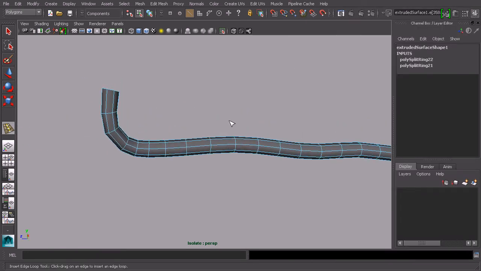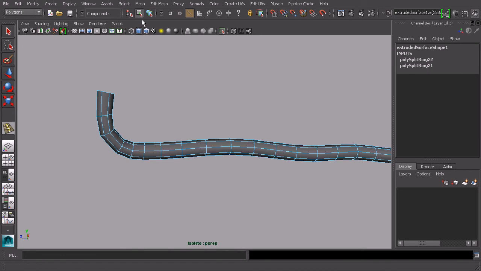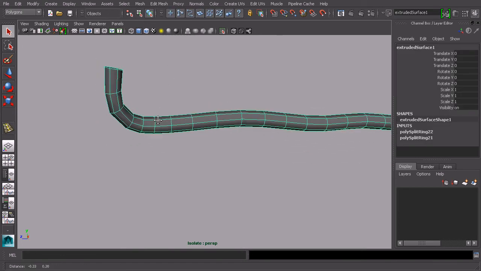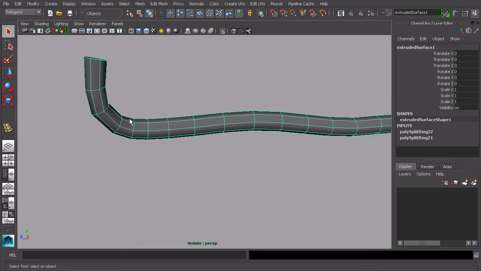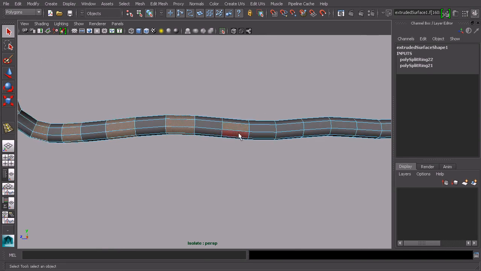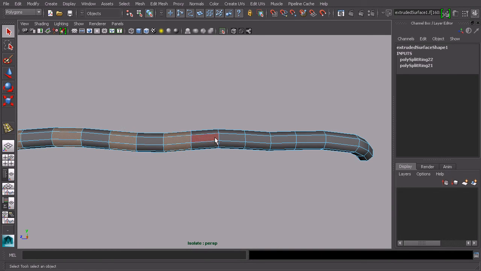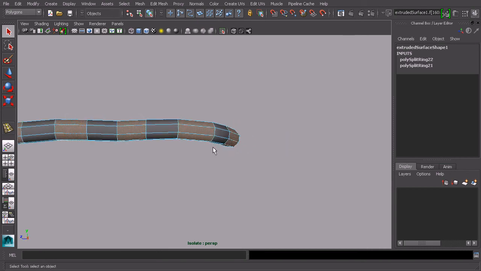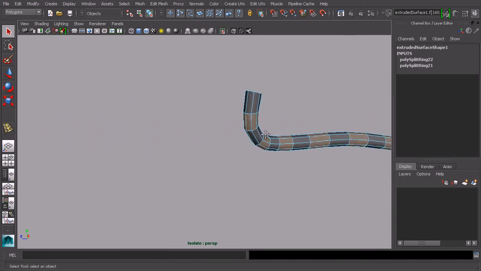All right, so now in order to create that kind of ribbed look, we'll basically just take every other row of polygons. So I'm just clicking, shift, double clicking to get those rows. And same thing over here. So basically we've got kind of every other row.